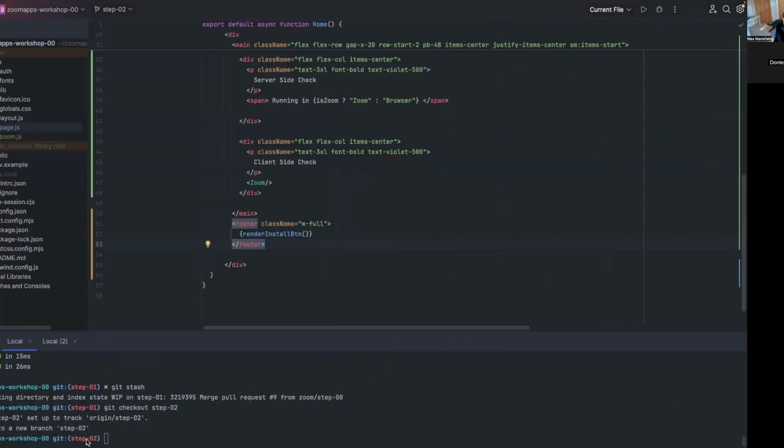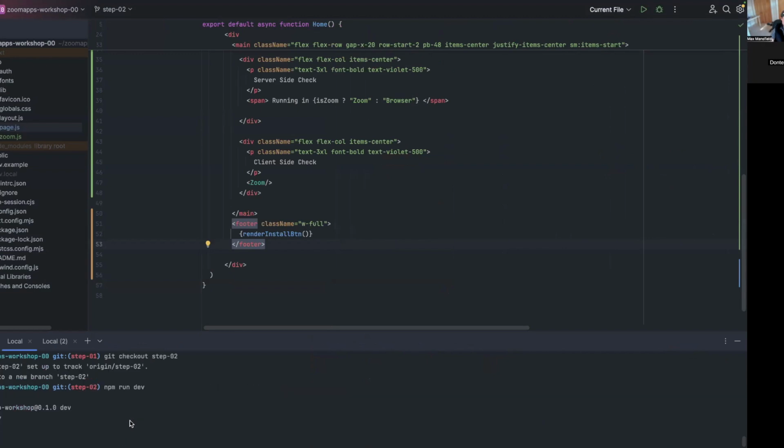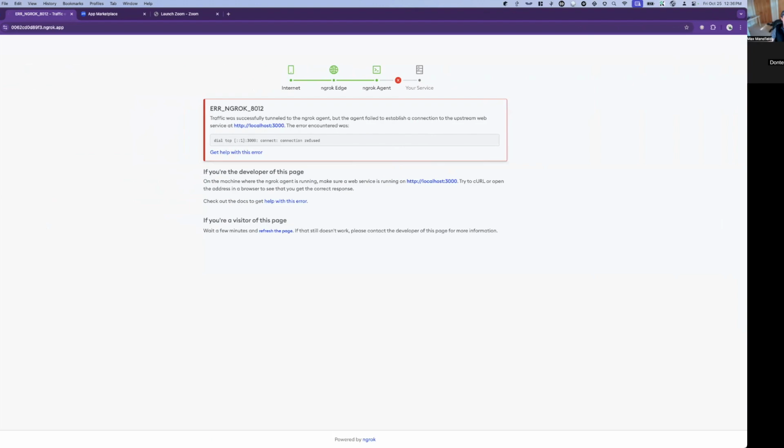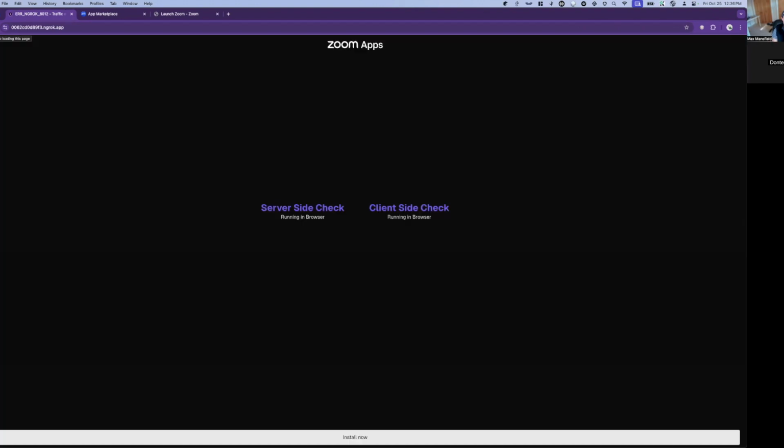And again, make sure that you're running your development server. It's a very key part for the app to work. It has to be on. Okay, so here we have our page that we created. We have our server-side check that tells us it's running in the browser, and we have our client-side check that also tells us it's running in the browser. And now we have our Install Now button down here.